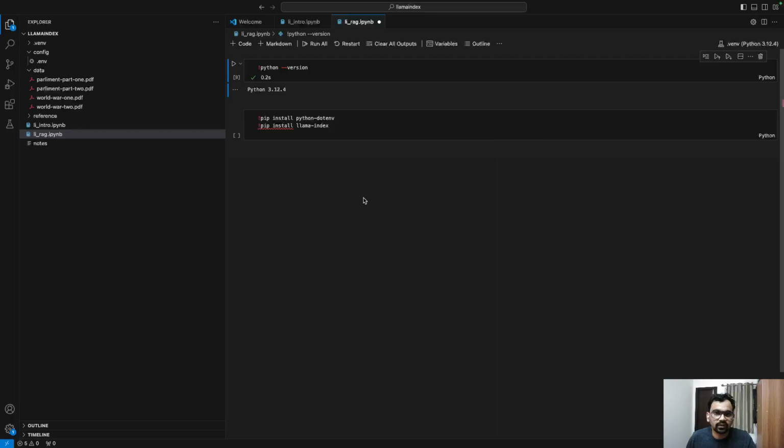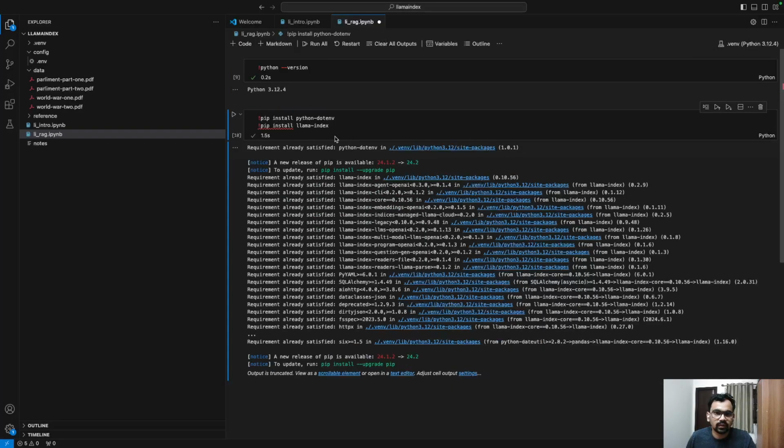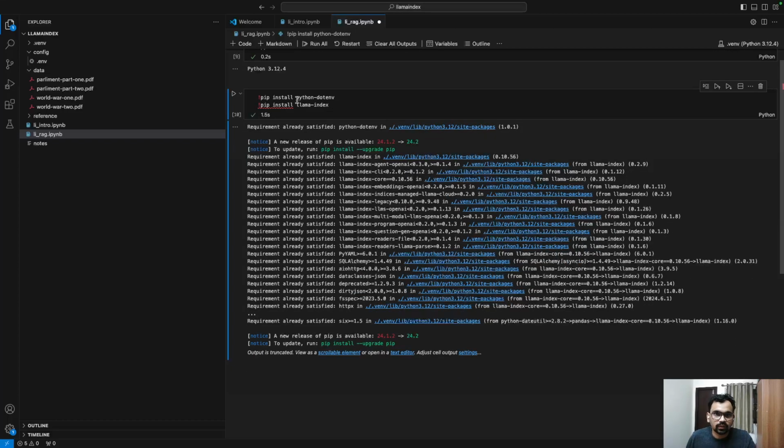I have Python version 3.12 and I'm installing the Llama Index packages in the Python environment. Okay, as you all know, for the completions model I am choosing OpenAI, and that OpenAI key I have configured in the .env file. In order to activate that, I need to load that key from the .env file. So for that, I'm using the dotenv package.